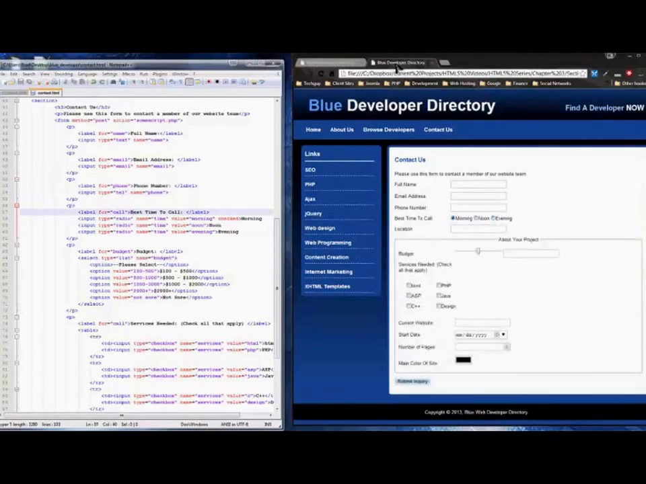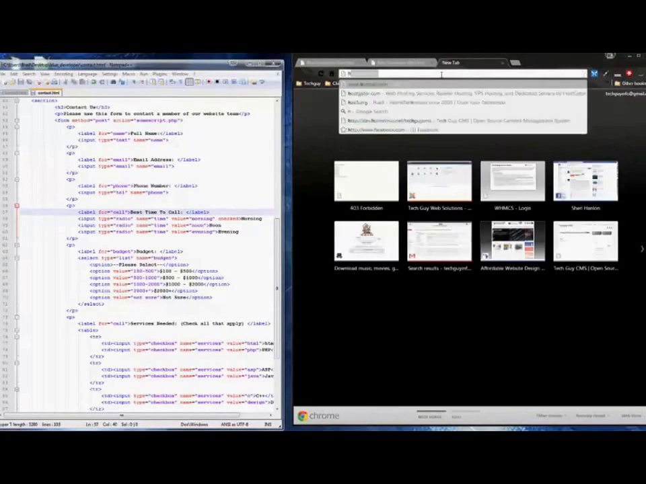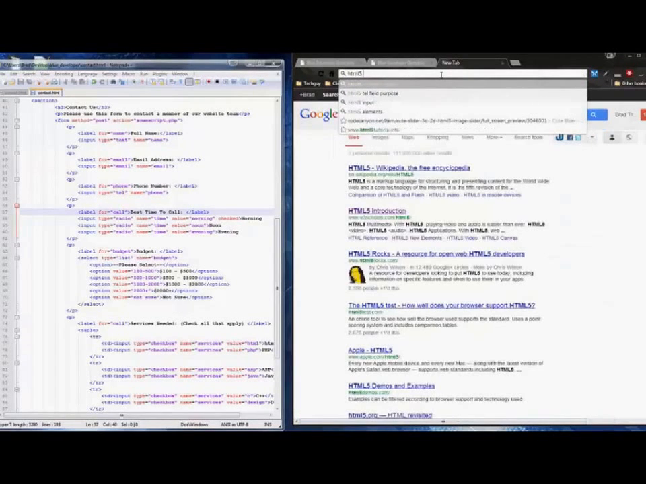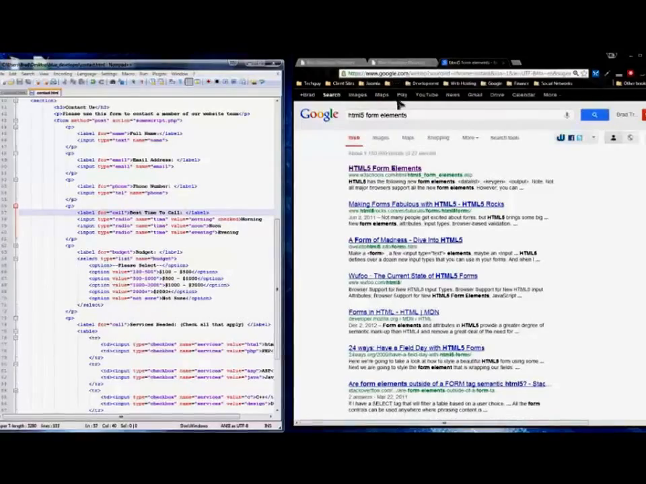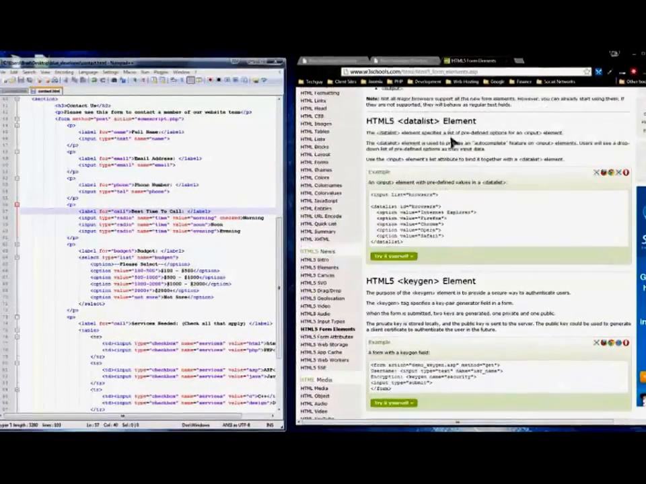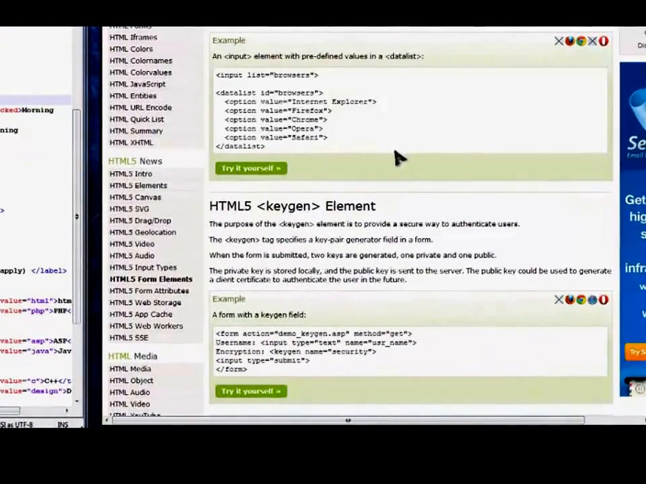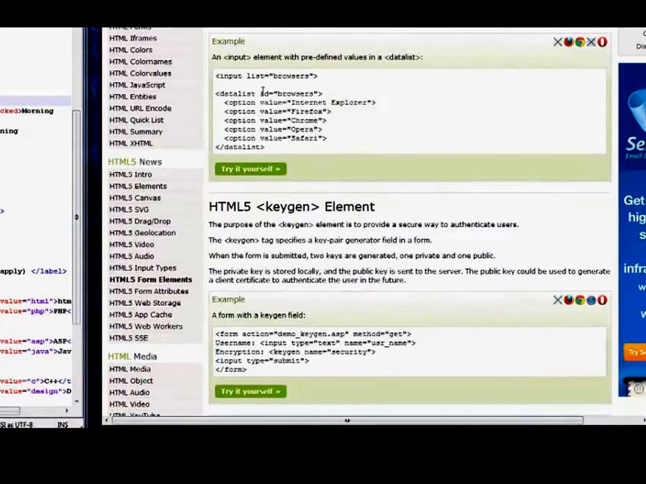So the next thing, if we look at our finished product, we have a location field, and this we're using the datalist. Let me just get the W3Schools here. So HTML5, and we want form elements. So we're going to use the datalist element here. And as I showed you in the slideshow, I actually used this example of the browsers. So obviously we don't want browsers here, we want some locations.